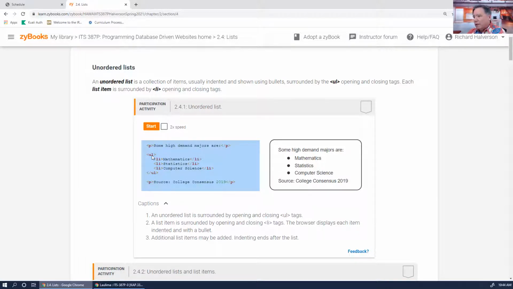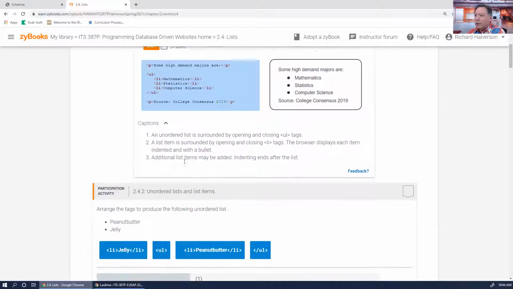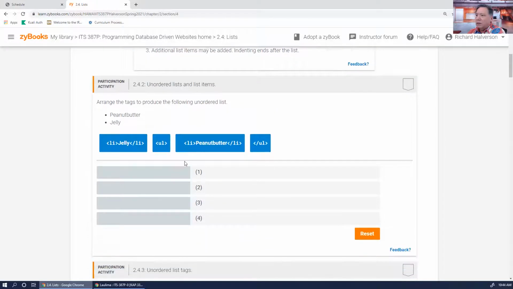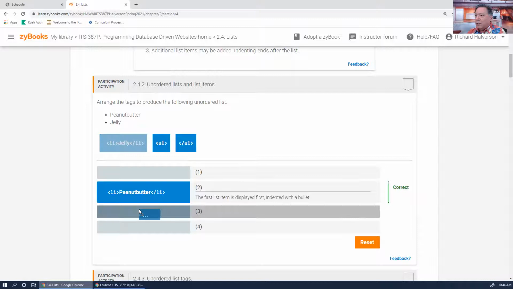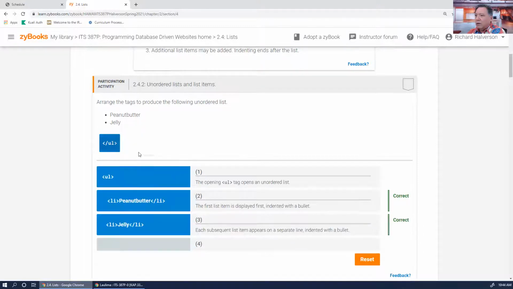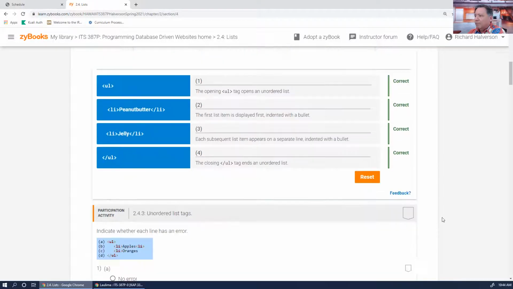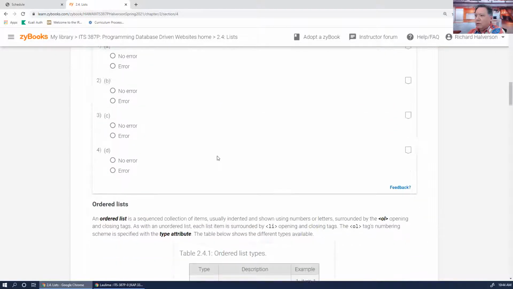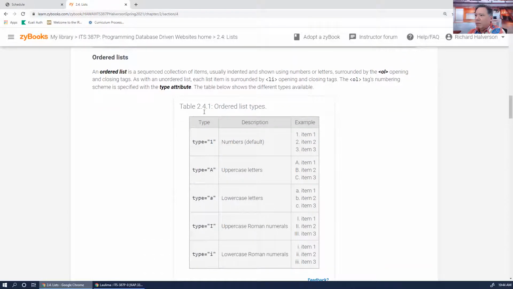And UL means unordered list. OL would be ordered list. You can do OL, and then by ordered list, it's 1, 2, 3, 4, numbers. And then you can also change the thing that increments. So we're supposed to make peanut butter and jelly, and it's an unordered list. Okay, that's unordered. And then ordered lists.